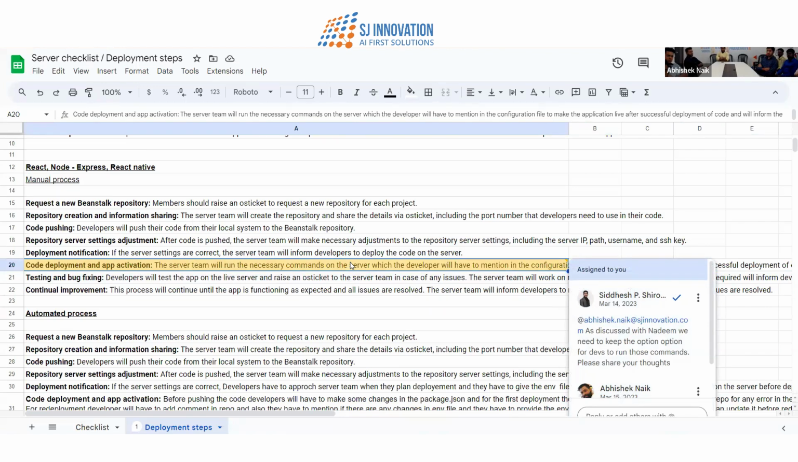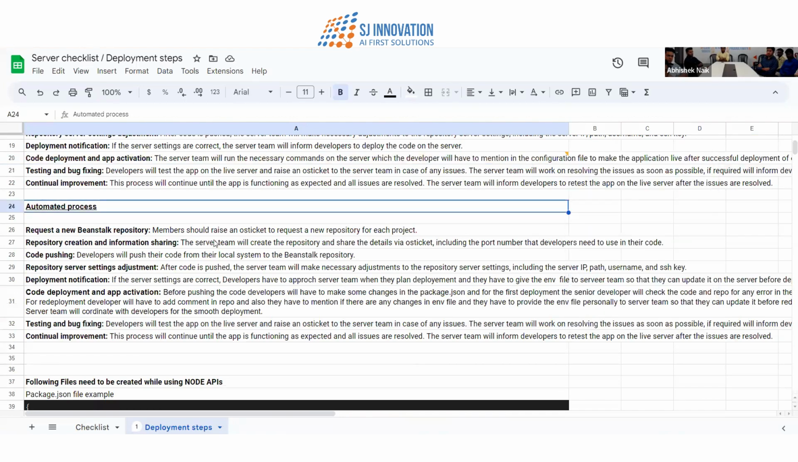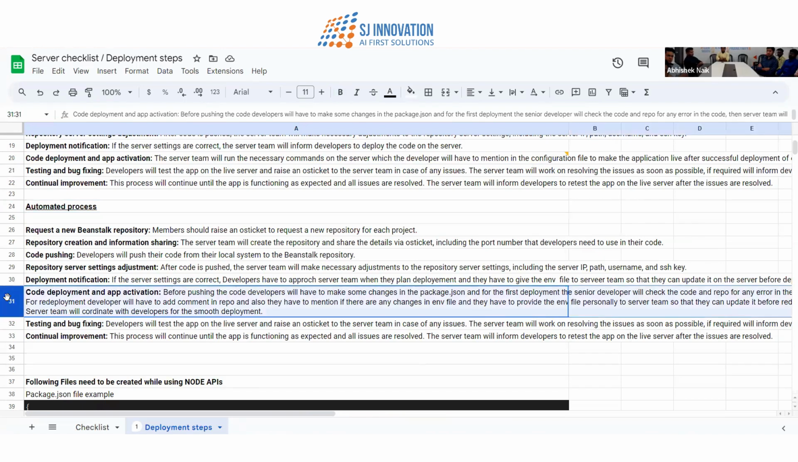Okay, so the next process is the automation process. Here again the same steps will come, only the changes will happen here. The code deployment and app activation. What we need to consider is that before pushing the code, developers will have to make some changes in the package.json file. And for the first deployment, the senior developer will check the code and repo for any error.